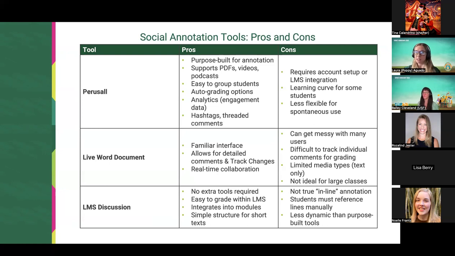Live Word documents are familiar and flexible, especially for small groups, but it can get messy with larger groups, and tracking individual contributions can be a little tricky, especially if it's for a grade. And last, LMS discussions are easy to implement, with no extra tools needed. It's simple to grade and integrate into modules, but they are less dynamic. Students have to manually reference the lines instead of annotating directly in the text.